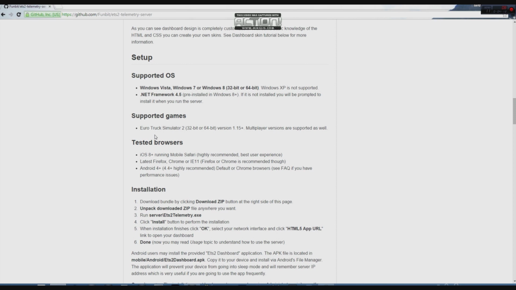Version 1.15 plus. I'm running on 1.16.2, I believe, so yeah, it works well on that. Multiplayer versions are supported as well, which is brilliant.